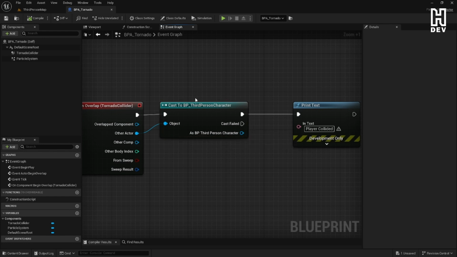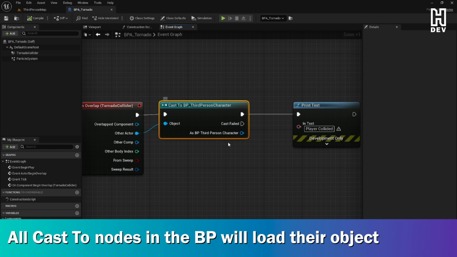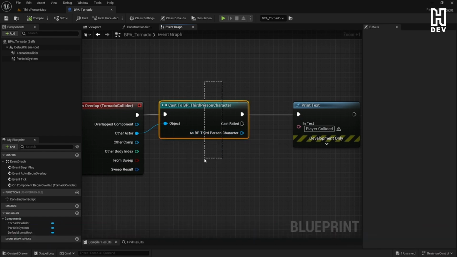So when we cast to an object, in this case our third person character, this object that's in the bottom right hand corner of our node is actually loaded into memory in blueprints. So if I had a bunch of casts where I'm casting to 30 different objects, when this tornado loads, every single object that I'm casting to, no matter what, even if I'm not performing the cast at that time, will be loaded into memory and therefore can cause performance problems.